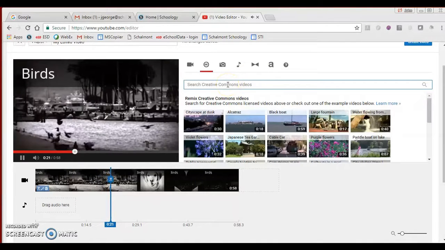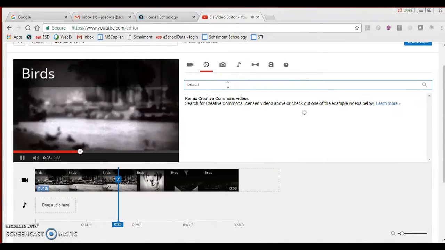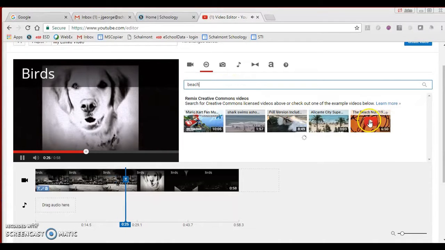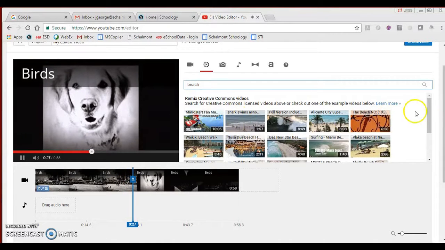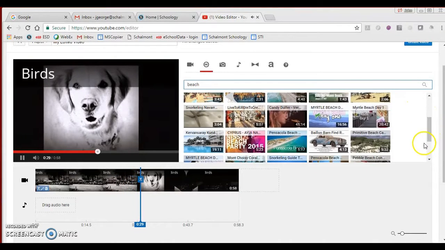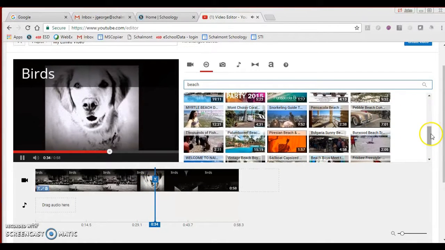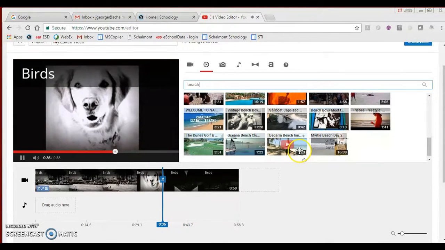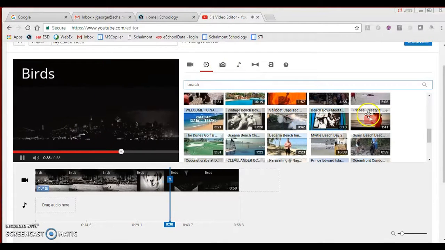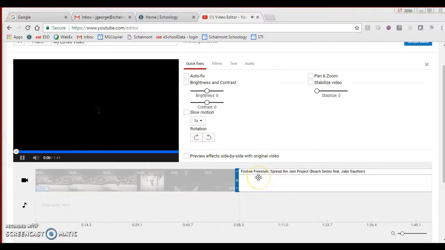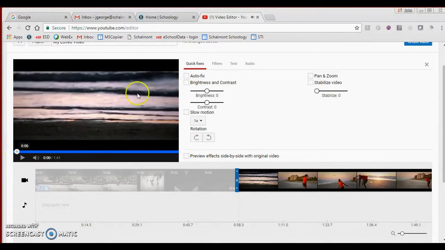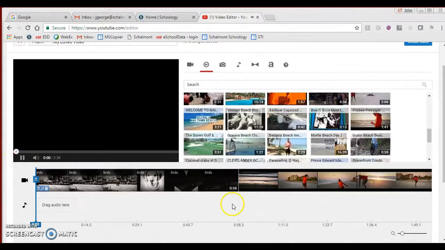So if I search for the word beach, it'll actually give me some beach photos. All right, and I can scroll down. It's actually pretty impressive how many they have. And you can see as I scroll down, it kind of keeps loading right here, more and more Creative Commons videos, and I can just drag those right in, edit them just like they're my own videos. All right, and work with them.